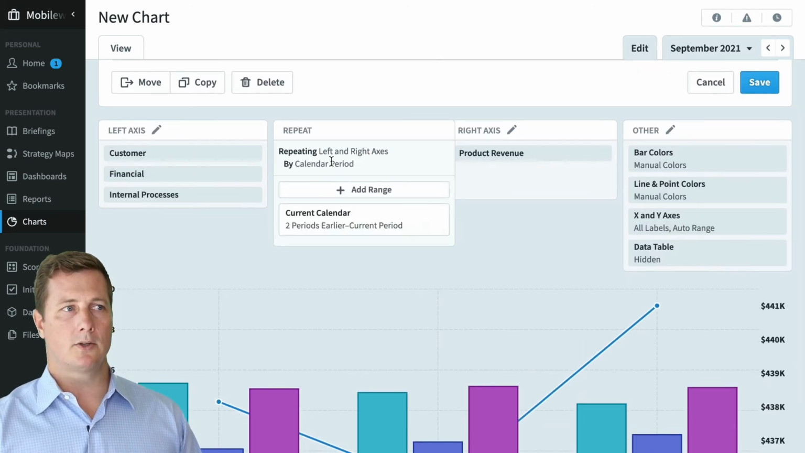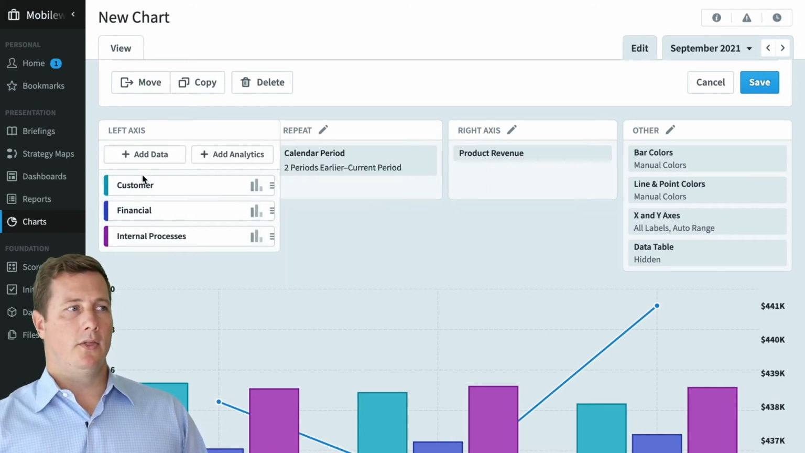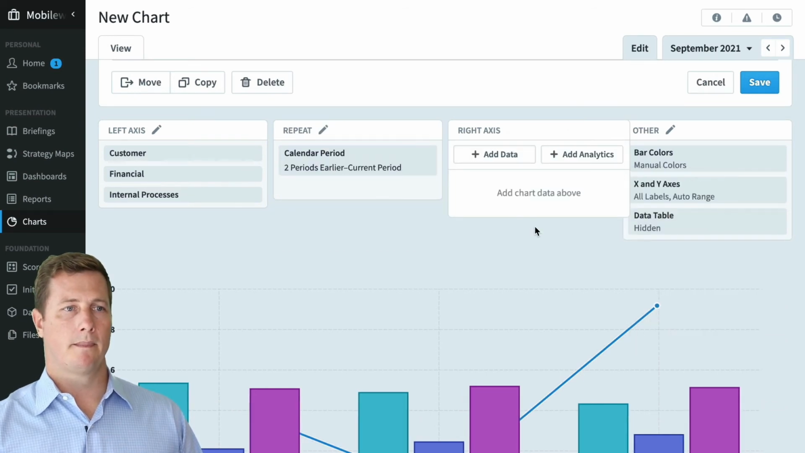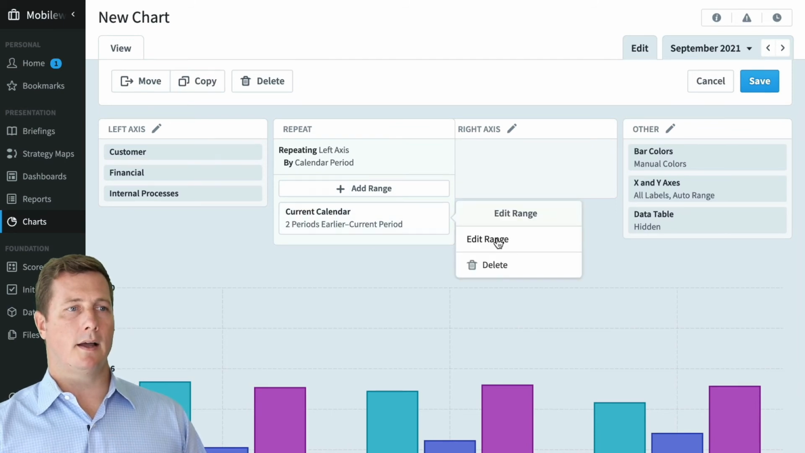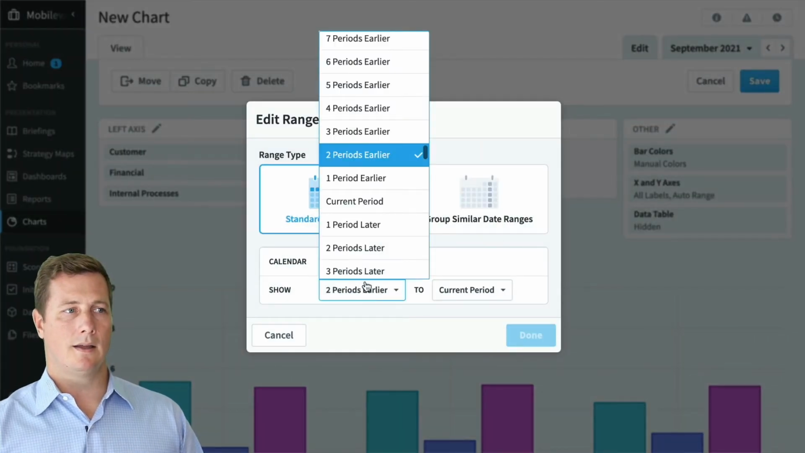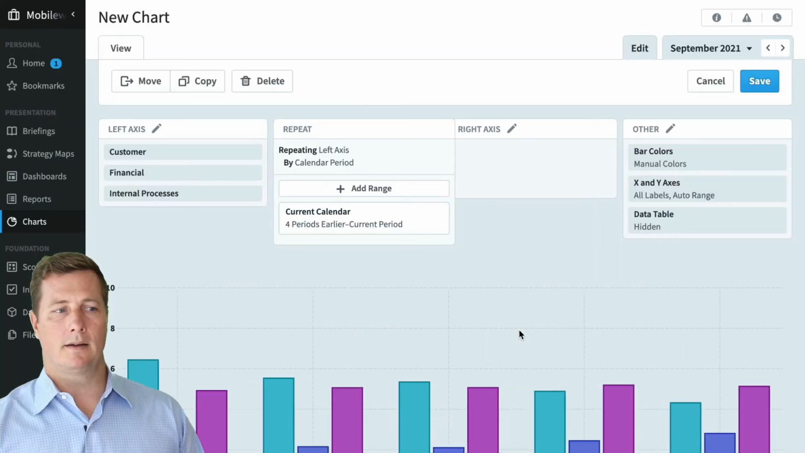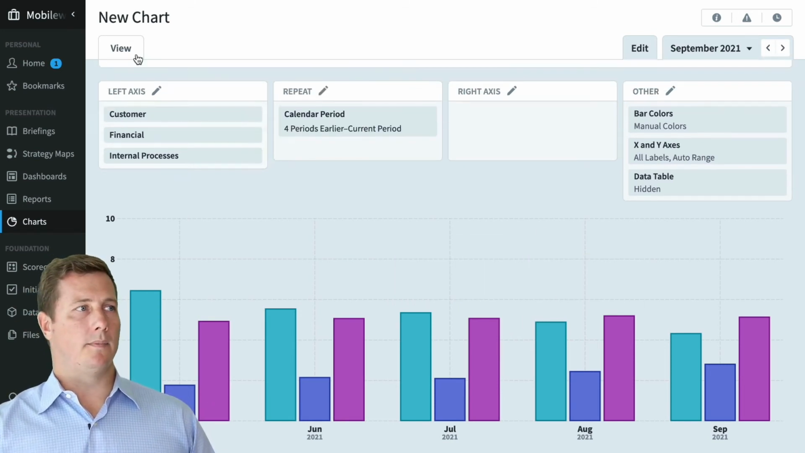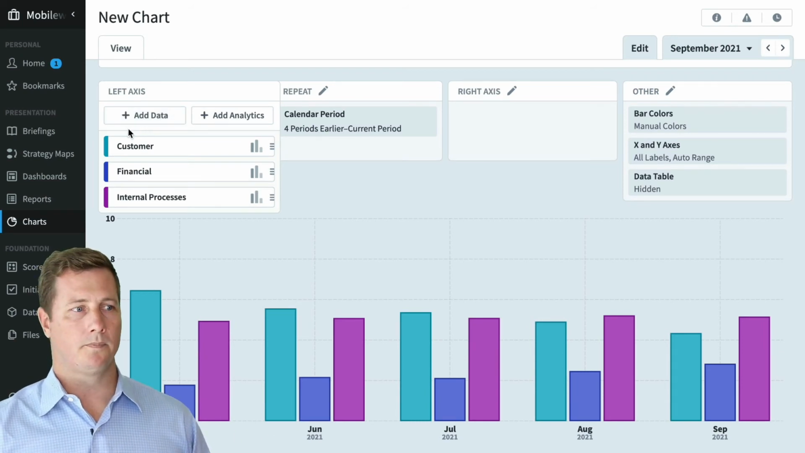This middle panel here is repeat. Just like in reports, I'm repeating these 3 data series by calendar period. So let's get rid of product revenue. I'm repeating by calendar period. So let's edit this range. And I'm going to say, I'm going to show 4 periods earlier, right? And so now I show 4 periods of data. Repeating data series is the same kind of thing as editing columns in your report.